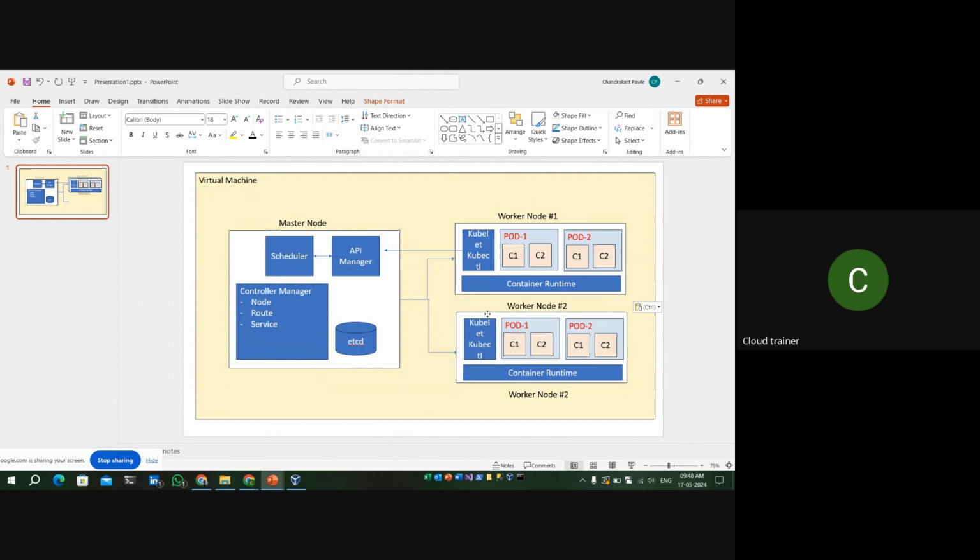So this is your worker node 2. Okay. So this is how it is going to happen. There will be more than one worker node, 1, 2, 3, 4, 5, so many basically.